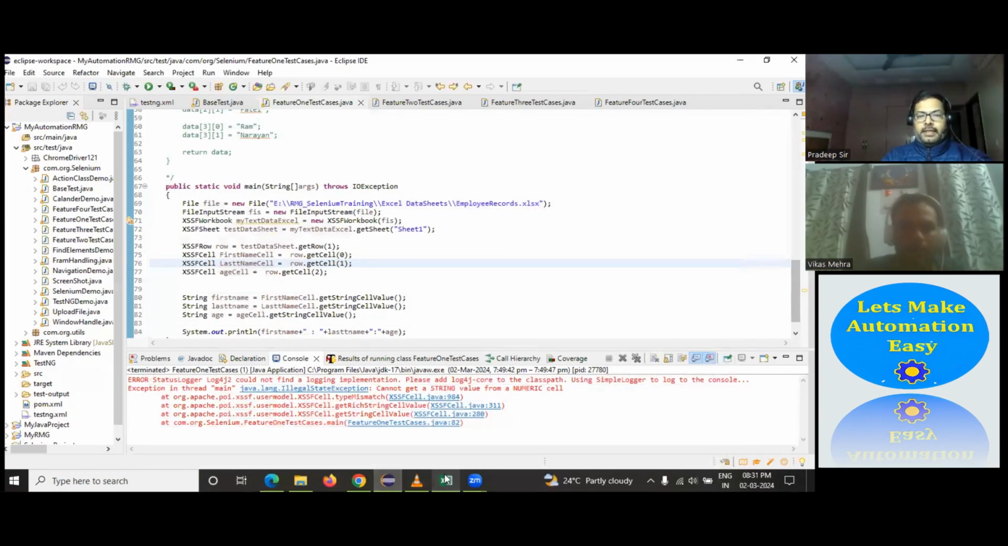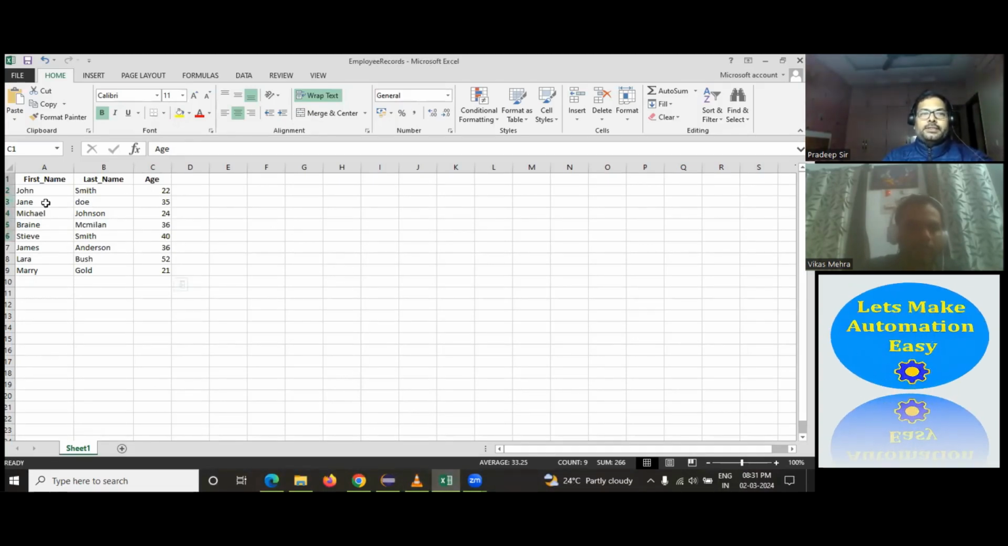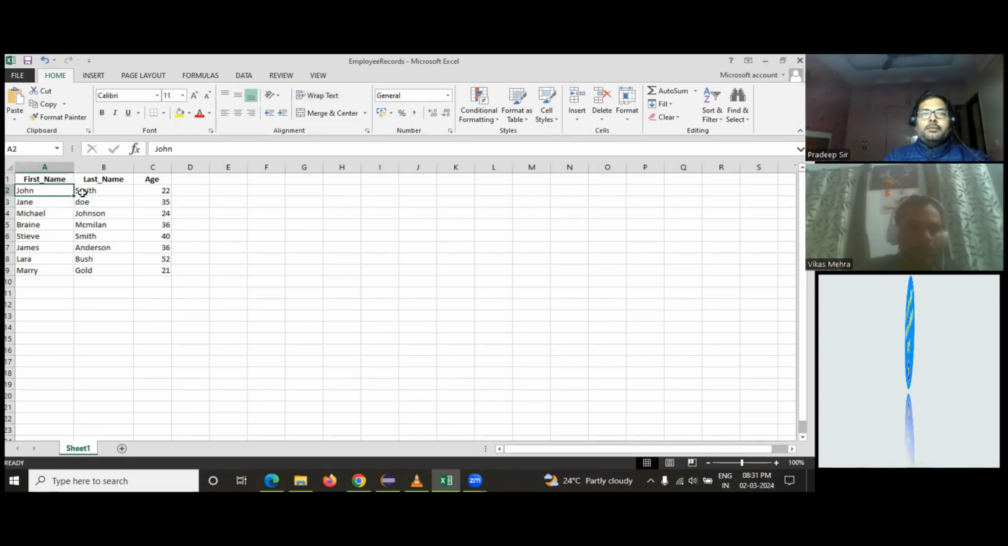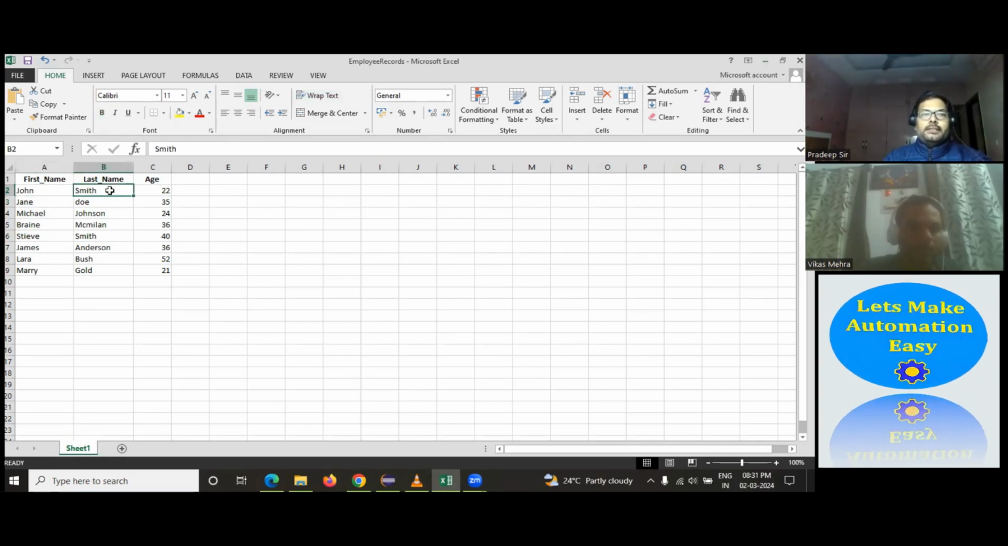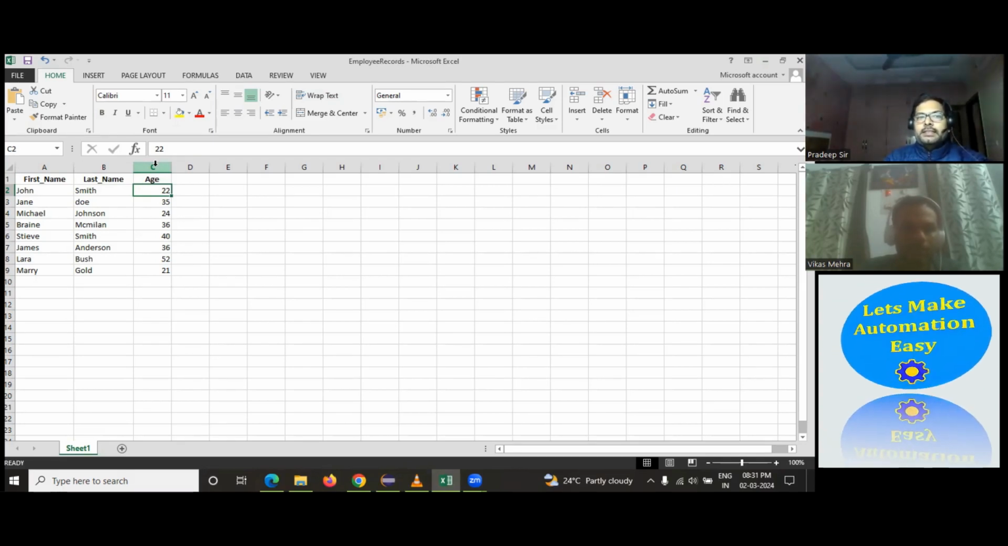If you go to your Excel, you can see that your first name field contains the data that is a string, right? Your last name column contains the data that is also a string. But if you go to the age column, all the values are numeric, because by default numeric values are right aligned. You can see that in the age column the values are right aligned.